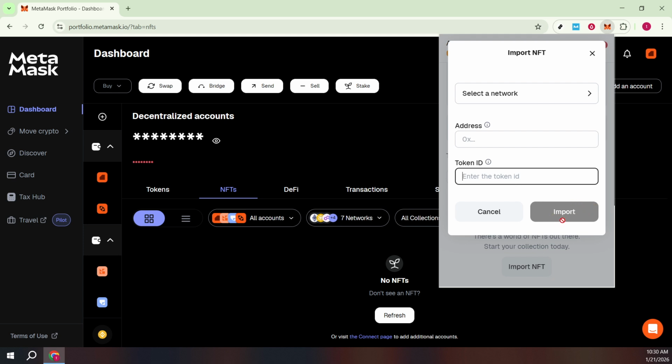After a moment, the NFT should appear in the NFTs tab of your MetaMask extension. If you return to the MetaMask portfolio site and refresh, you should see it there as well, as long as you're on the same account and network.